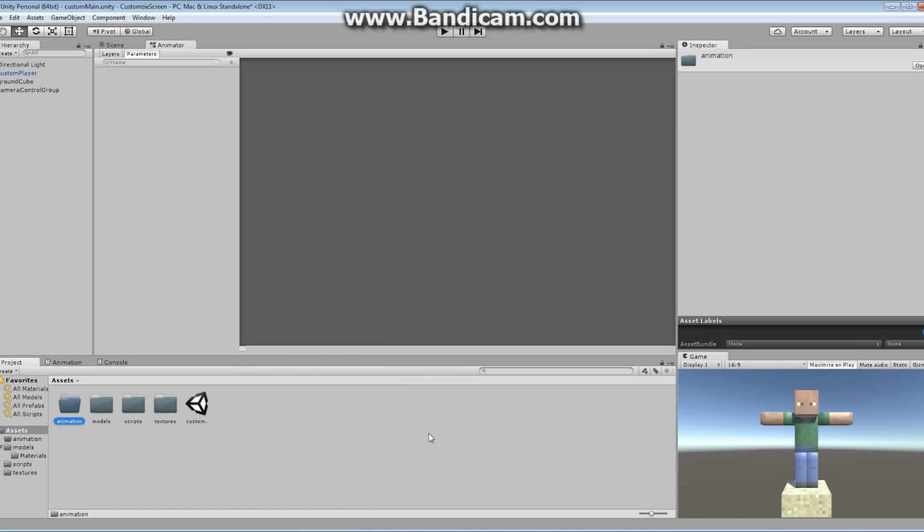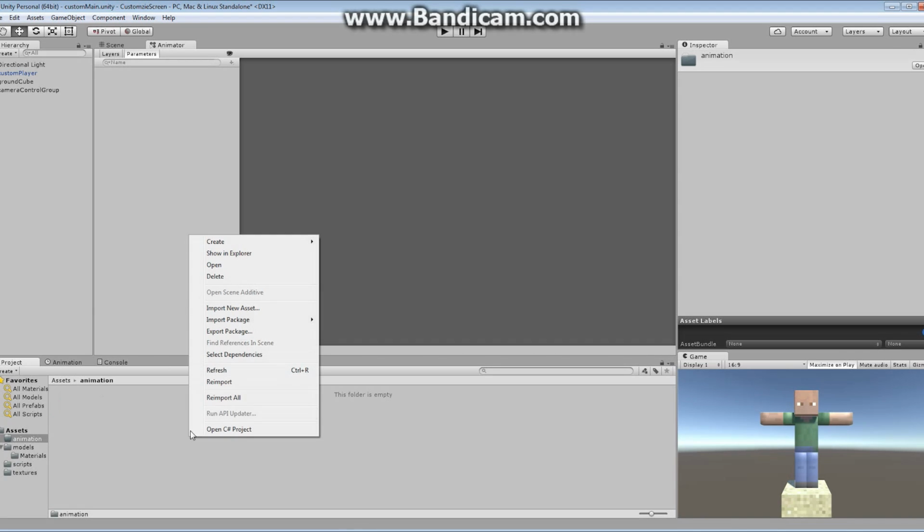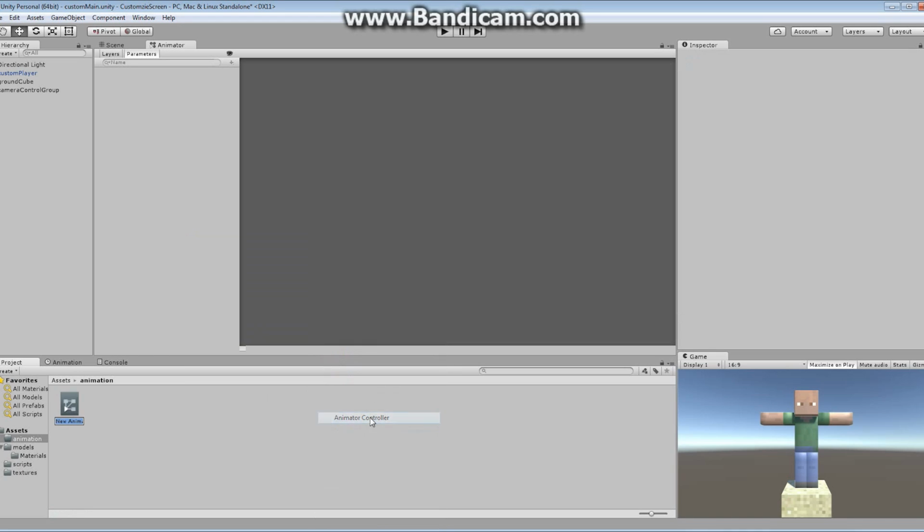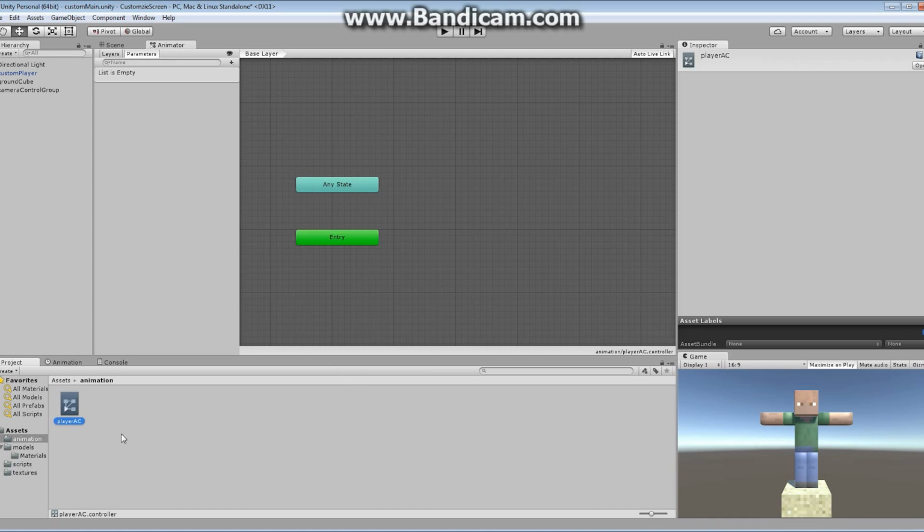You don't have to do this if you don't want to. I just like to break up my things like this so I can always find what I'm looking for. I'm going to go to my animation folder, right click, say create, and create a brand new animator controller. So all I did is go create animator controller, and there it is. I'm going to rename this to player AC, which stands for player animator controller.